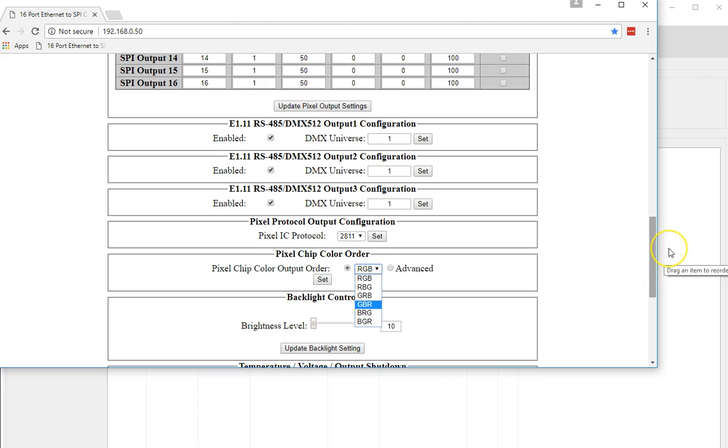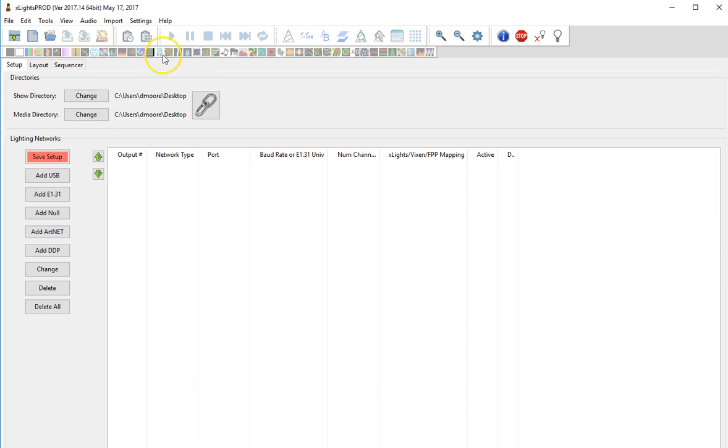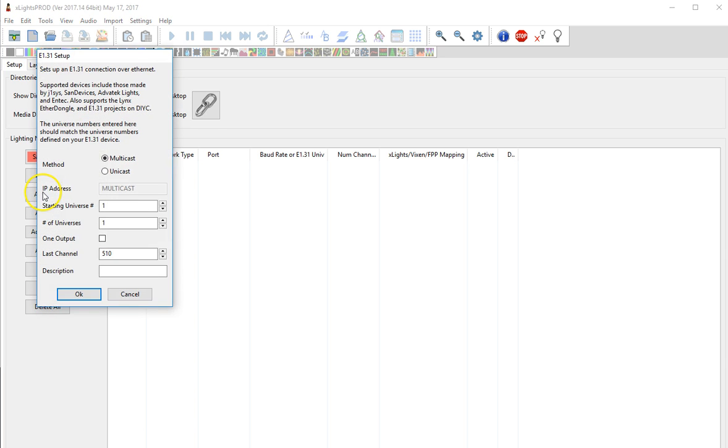Now, let's go ahead and flip back over here to xLights. I've downloaded xLights from the website. It's a free download, and I've installed it. Now, what we're going to do is add in an E131 controller, which is what the AlphaPix is. So we're going to click Add, then select Unicast. The AlphaPix does not support multicast.